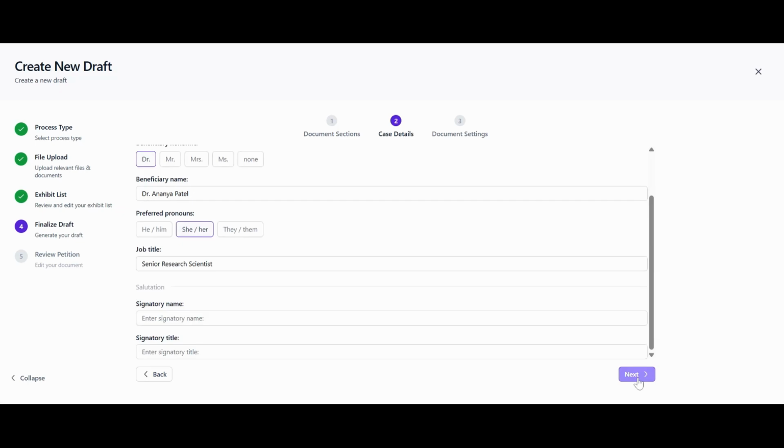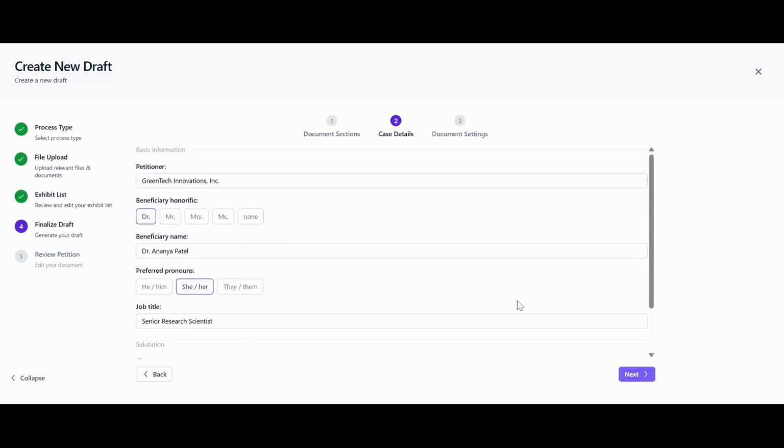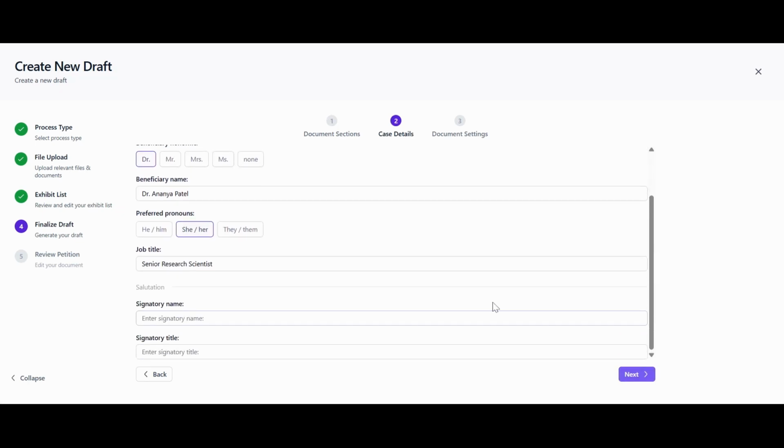Once your documents are organized, it's time to review and tweak the case details. This is where you can make changes to the petitioner, change titles, change beneficiary names, even add pronouns and job titles, as well as add signatory names and signatory titles. Hit Next to go over the document settings.